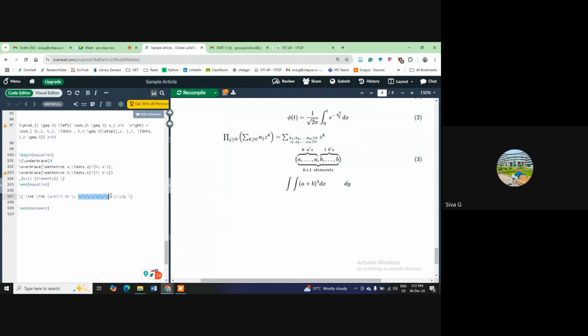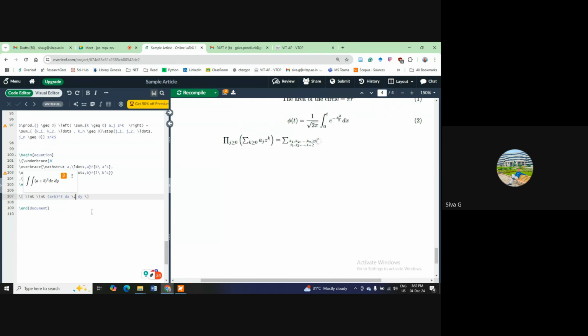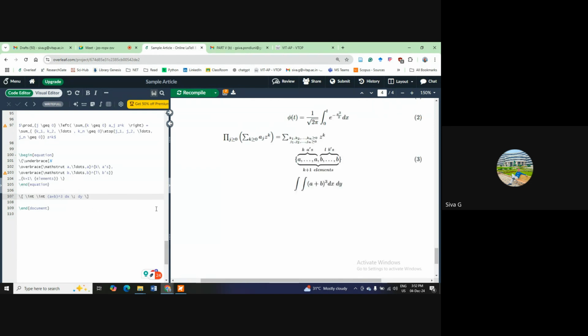If you want any space between symbols or values in mathematical mode, then you have to use slash semicolon or slash dot. But slash dot will give less space and slash semicolon will give more space. That's why I'm using slash semicolon directly, to get space between the two mathematical mode symbols.